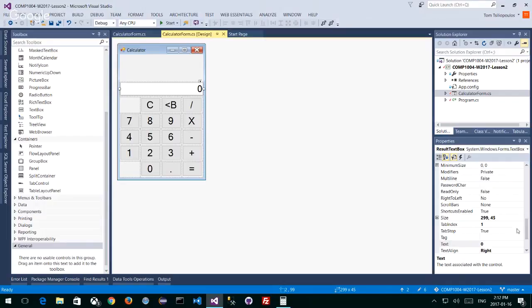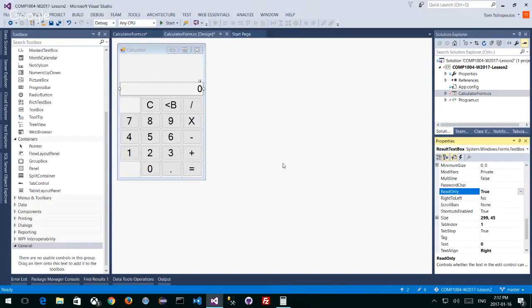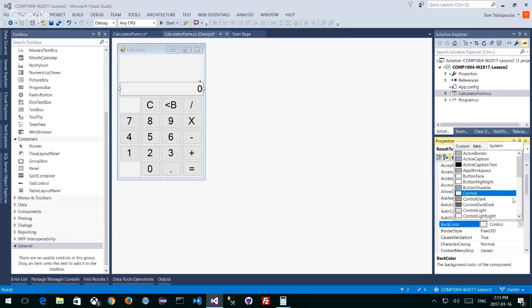My text box should be read only. And notice there's a read only property. I can change it to read only, but it turns it gray, which I hate, right? So what I'd probably want to do for this is the back color property of my text box. I can certainly try and change this to something else.